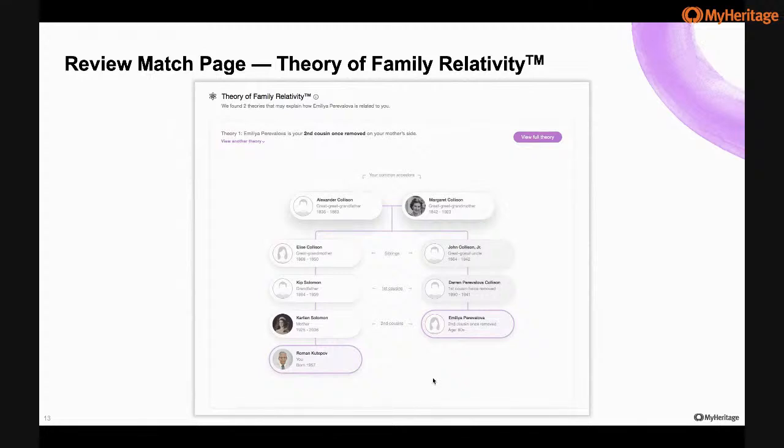If we were able to find the theory of family relativity, which I'll explain in a second what it is for those who don't know, we'll show it to you here. Theory of family relativity is what we call internally at MyHeritage the Holy Grail. What we're doing here is taking all of the pieces of information we have on MyHeritage, and trying to tell you exactly, not a common surname or a common ancestral place, but exactly how you and a DNA match are related and who your common ancestors are, like in the example here.